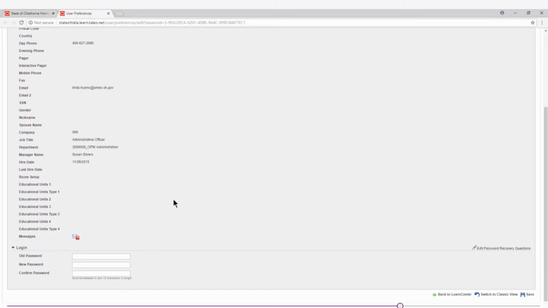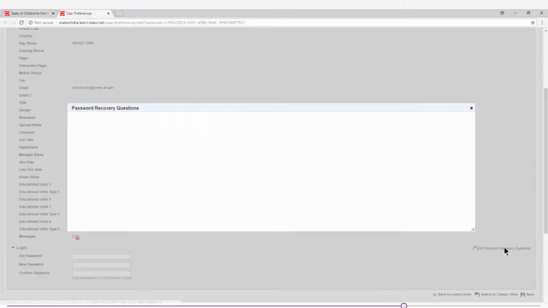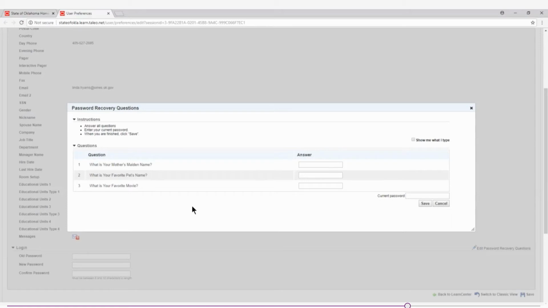Absolutely. Let's click on the Edit Password Recovery Questions. All right, we'll click on that, and that will again open those 3 questions that you just saw. I am going to check the Show Me What I Type box just to make sure I type everything in. So let's leave this one the same. Let's say that Linda had a change of heart and her favorite pet is no longer her dog. Let's say it is her ferret.